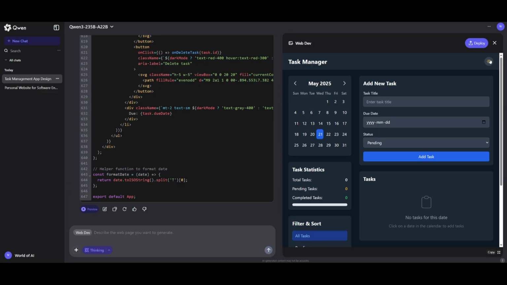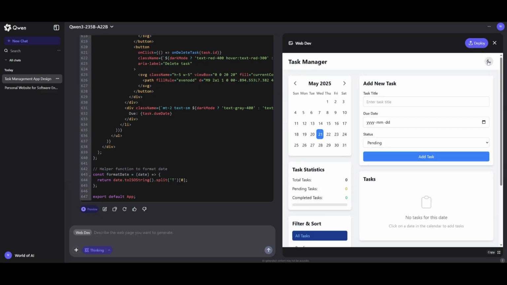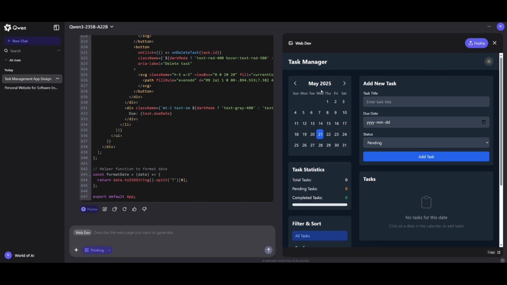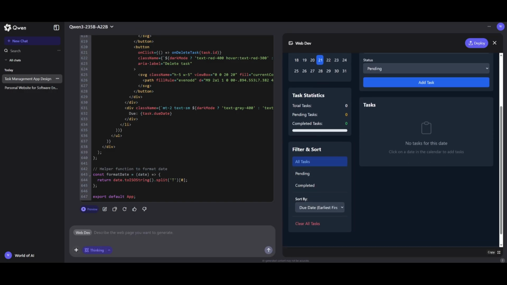We have this task manager app that has a functional dark and light mode, which is awesome. The calendar we had requested has been generated. Task statistics, which showcases the total tasks, pending tasks, as well as the completed ones. It filters and sorts all of them as well, which is awesome. And you can see the highlighted color with each section. And then you also have this drop-down menu, which helps us.